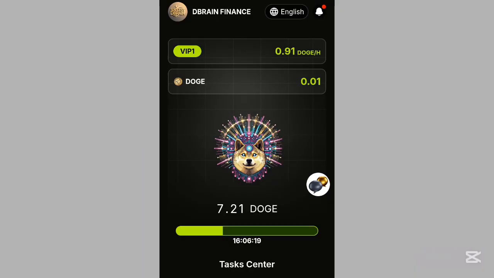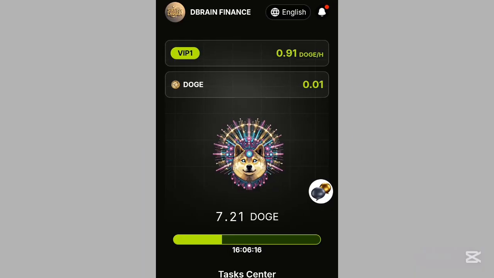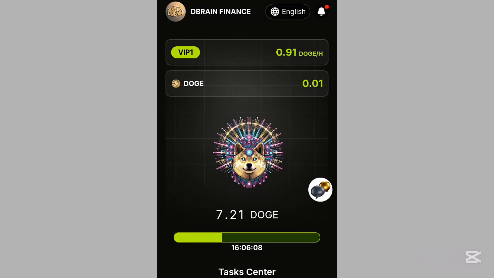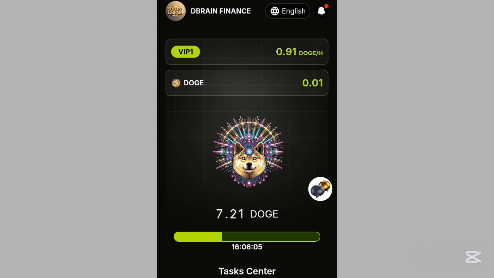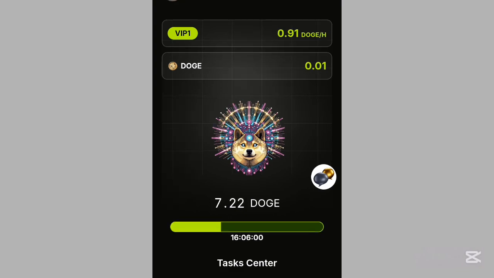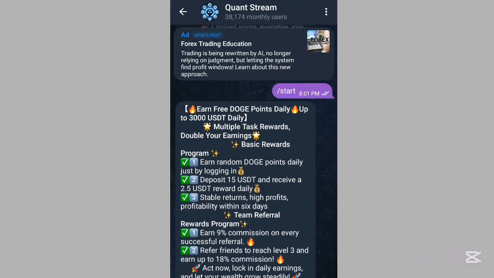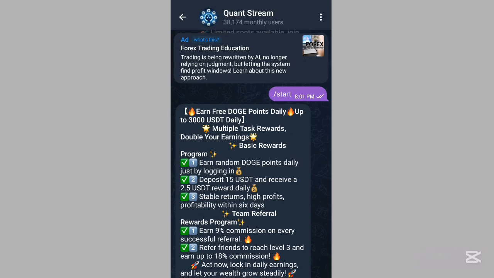So this is all about the Doge Telegram miner. This is how this project actually works. You can get a daily income as low as 2.5 USDT up to 300 USDT. If you start the project, you can see something here: earn free Doge points daily up to 300 USDT. You can read more and understand how the referral program also works. You get 9% commission.